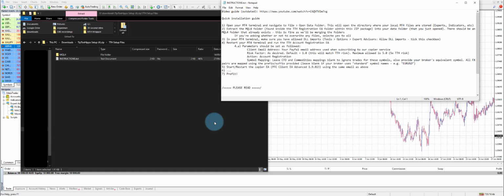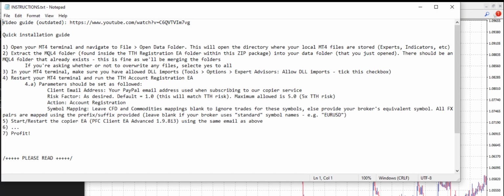So open the MT4 terminal, open the data folder, copy the MQ4 folder that we've given you into the local MT4 folder. Once that's done, allow DLL imports and allow live trading on expert advisors. And then we will set the registration EA and map all the different symbols that are going to be used. And then lastly, we will put the actual copier EA onto our system.